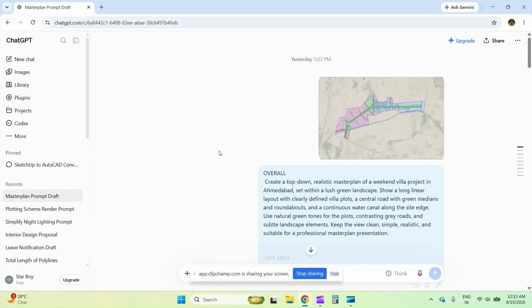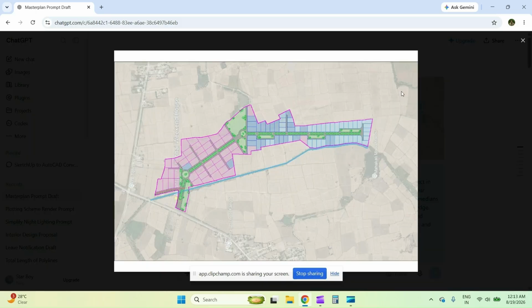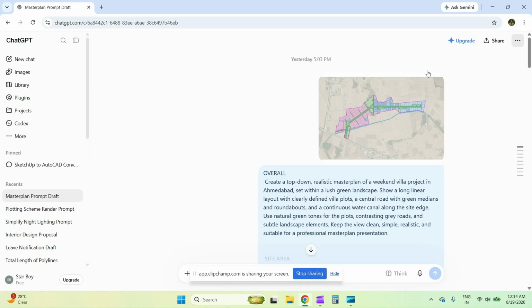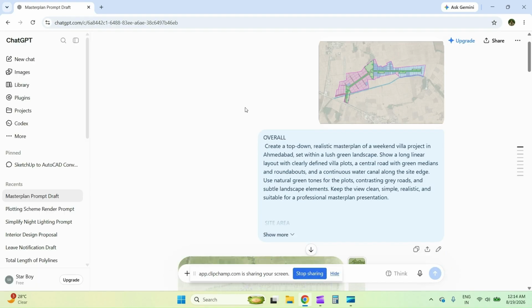In today's video, we're going to learn about how to render a master plan in ChatGPT. So basically, this is our master plan that right now we are focusing on for a project. For this, we have completed the CAD stage, and now we are moving towards the client render stage.